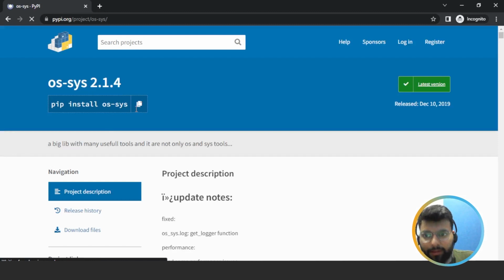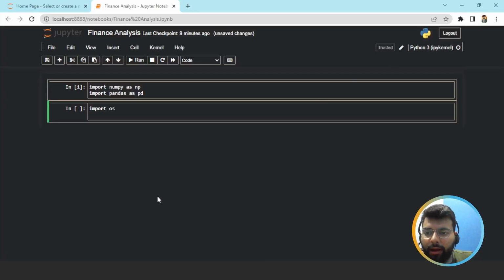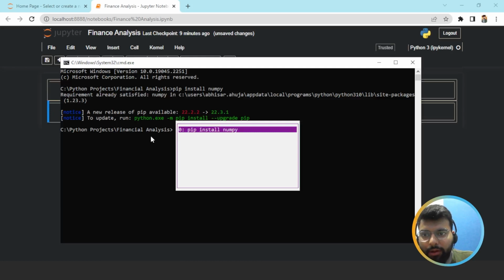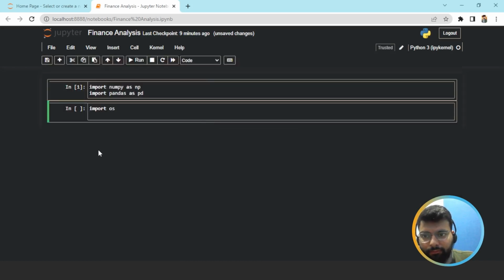You could simply visit that page and copy the command, that is os-sys, and paste it on your command prompt. It would install the module easily, or you could also paste that command into your Jupyter notebook. It would do the same task for you.